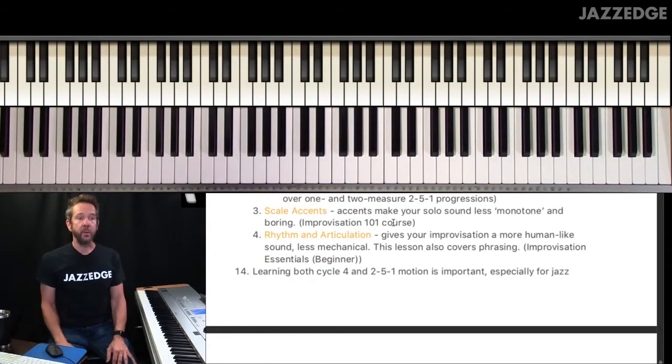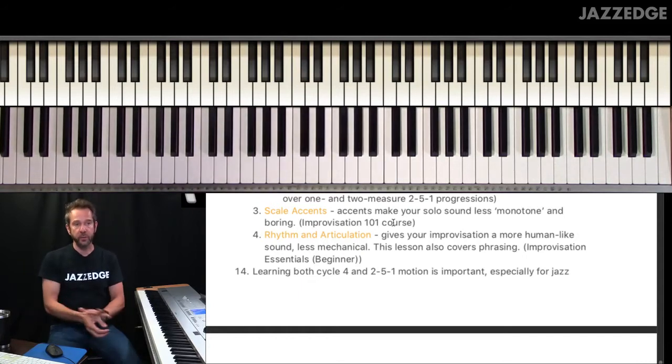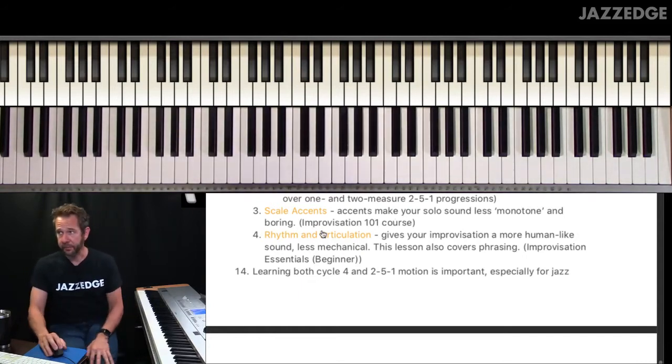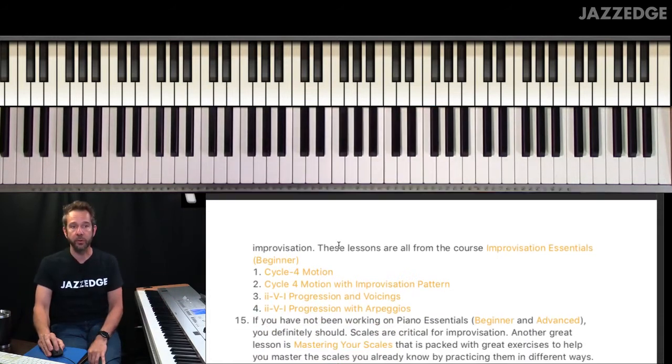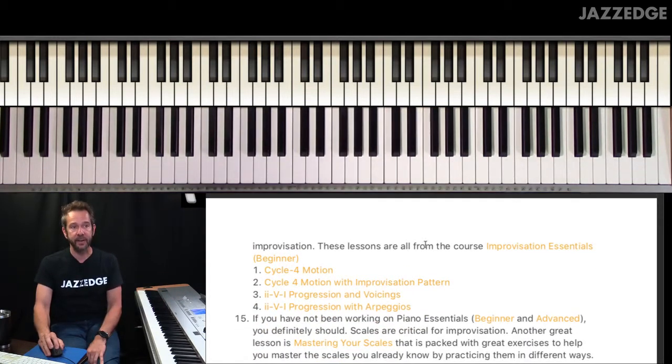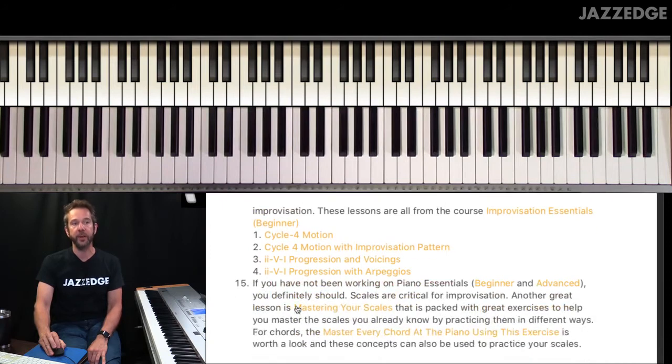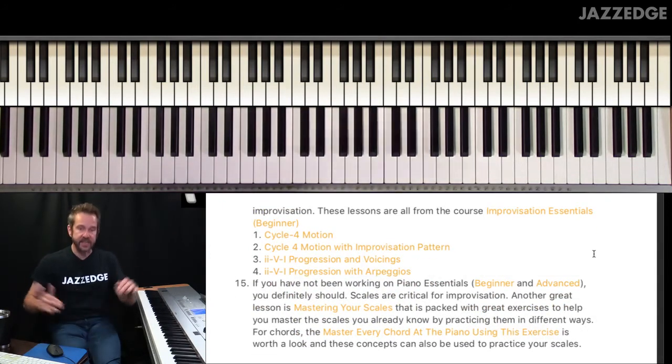14, now you want to learn both cycle 4 and 2-5-1 motion. It is important, especially for jazz improv. And these lessons are all from the course Improvisation Essentials Beginner. All right, take a look at cycle 4 motion, the improv pattern, 2-5-1 progressions and voicings, and then 2-5-1 progressions with arpeggios. All right, those lessons, that's the next layer.